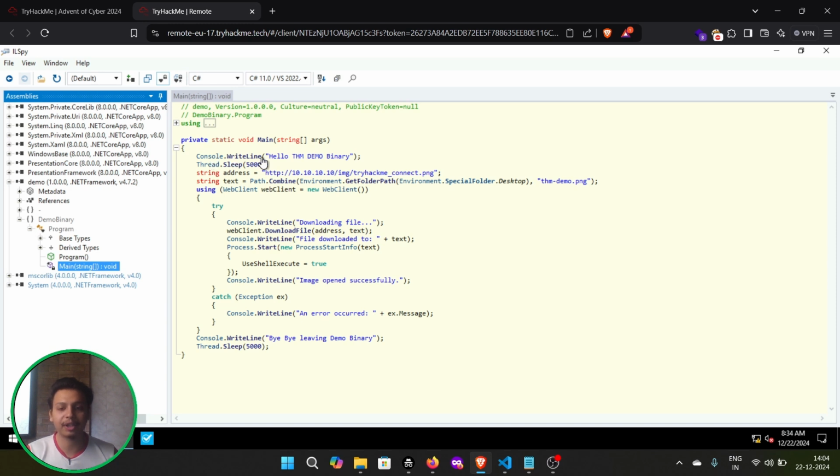I mean, you can see Console.WriteLine. First of all, it will say hello THM demo binary. It is going to this particular address, that is 10.10, and it is using some kind of image file over here, and then the file will be downloaded, and after that the image opens successfully. Once the image has been successfully opened, it will automatically close by saying bye bye, leaving the demo binary, with this particular timestamp of 5 seconds and all.